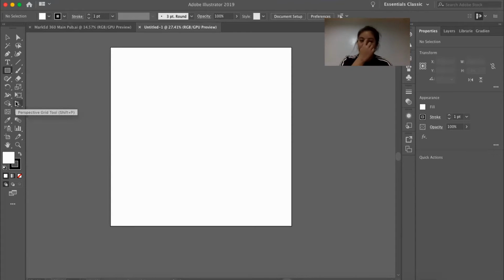This is the perspective grid tool, so if you want to make something in 3D, you can use that tool. I do use the gradient tool a lot, and I'll show you guys in a bit. Eyedropper, I use it a lot. The rest of these tools, I don't actually use them. So let's start with the basics.